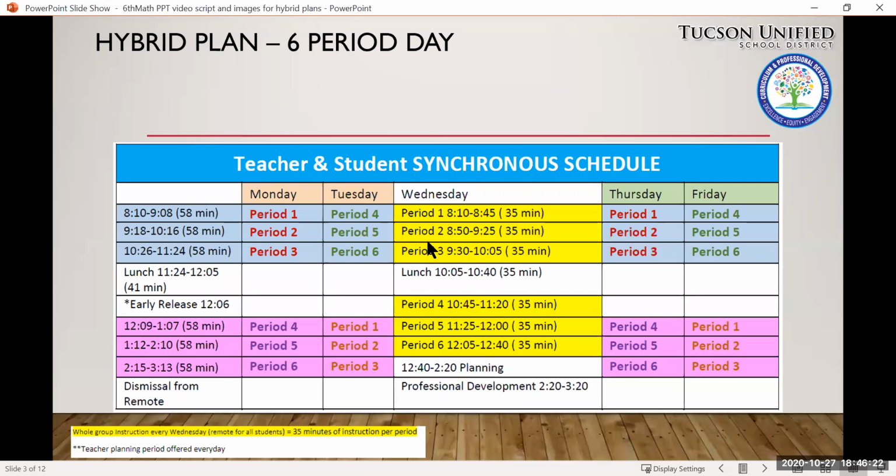As you can see from the chart, each period is broken up over 2 days: Monday, Tuesday, Thursday, and Friday. This means you see each period twice over the 2 days, but with different sets of students. Let's take a look at period 1, for example. On Monday, period 1 in red, you are seeing the students whose family opted for the hybrid in-class learning.